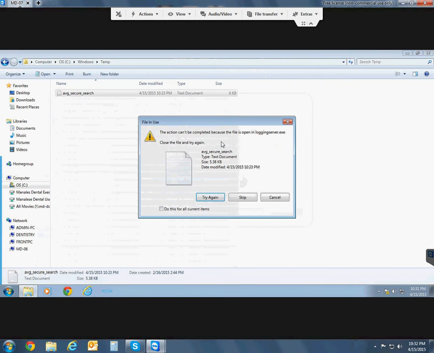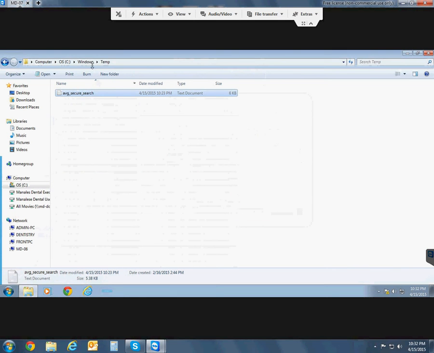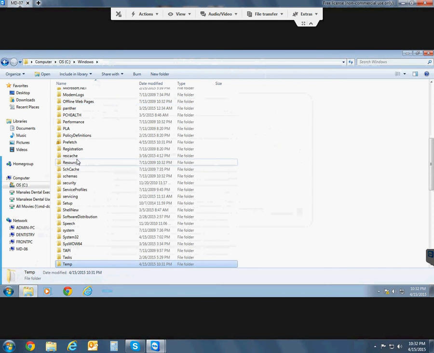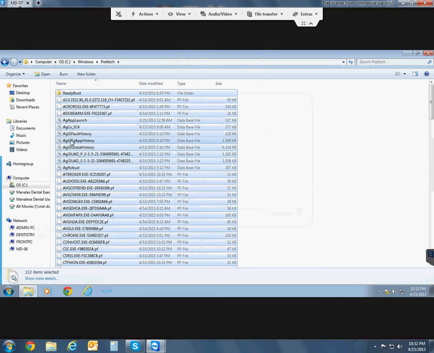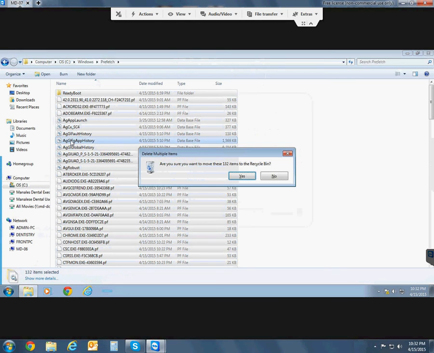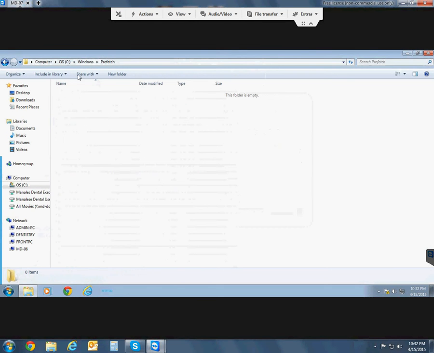There are some files which cannot be deleted because they're currently in use. Really no big issue, you can skip them all. Go back to the Windows folder. There's another folder which is known as Prefetch. If you go here, these are also system files. Some of them are related to temp files, which are application related. Not really important. You can simply select them and delete those as well.